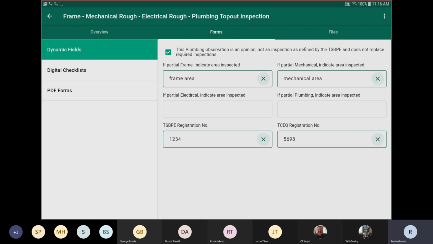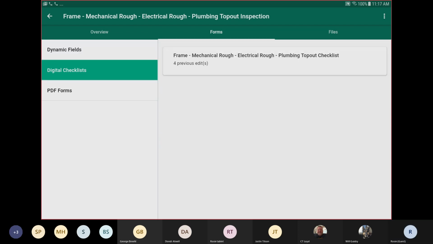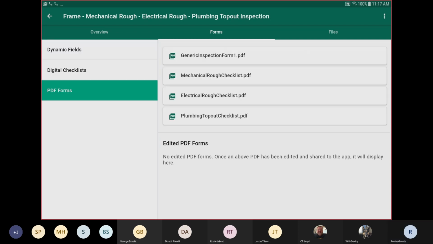Great, so you've gone over dynamic fields, the digital checklists, and now these PDF forms. These PDF forms are going to be any forms associated with this inspection that you can edit, and then associate those edited PDFs that you want to include with the inspection submission.